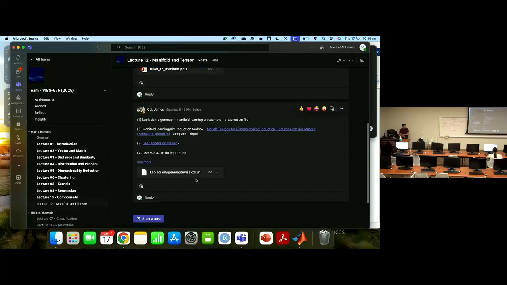Anyways, so if you've downloaded that file, you should be able to load it up on MATLAB. Just, I think double click works, if I'm not wrong.